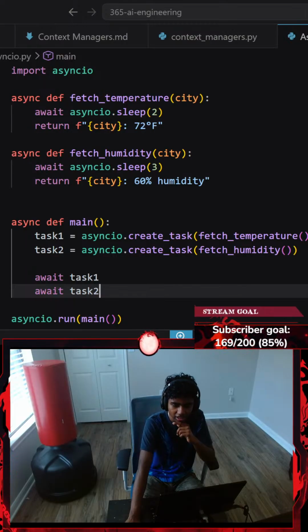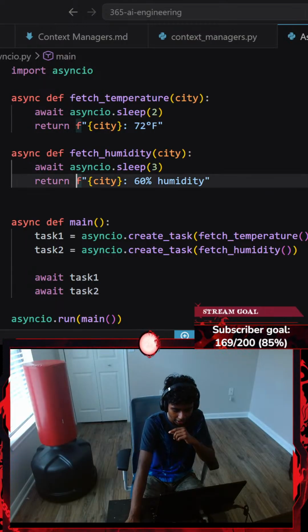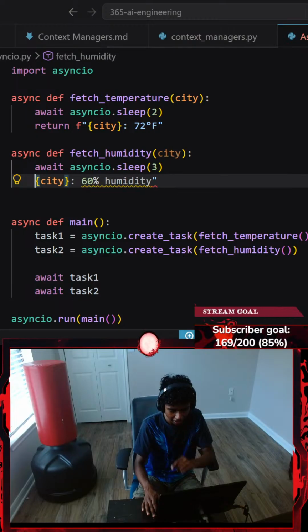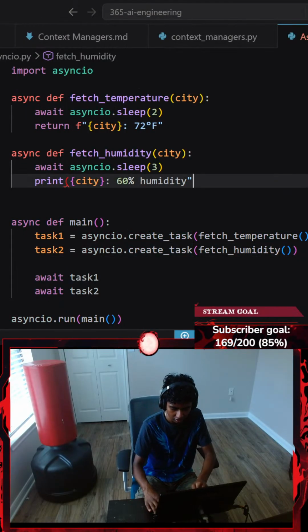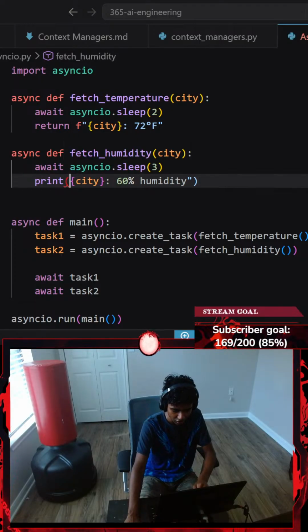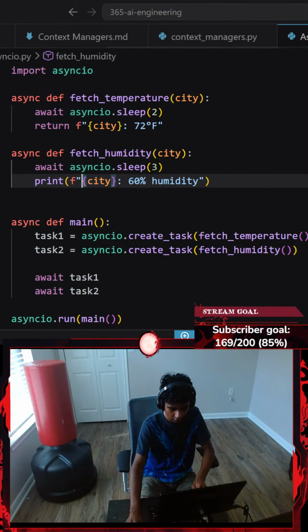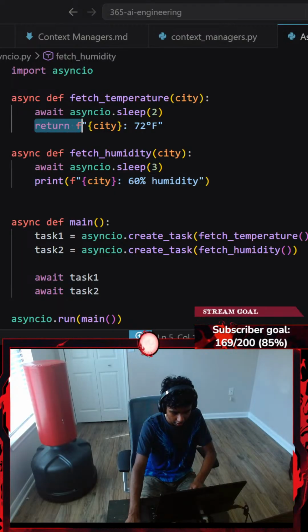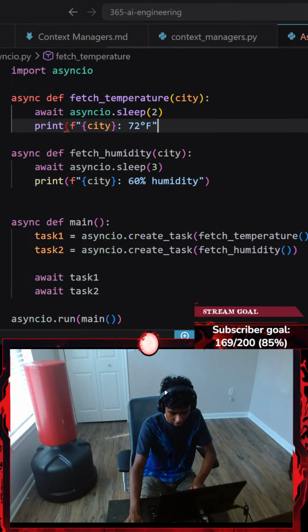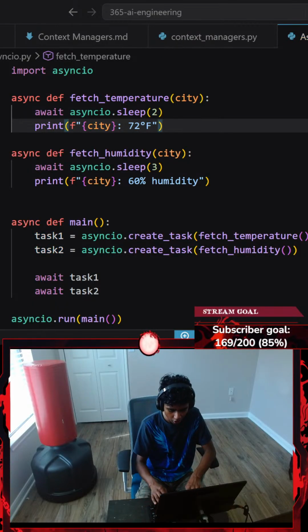Maybe because I returned it and I didn't print it. You know what would have actually worked? If instead of returning, I printed this stuff with an F string. Now I'm going to do the same exact thing here, and I'm going to go ahead and paste it here. And this is what would really work.